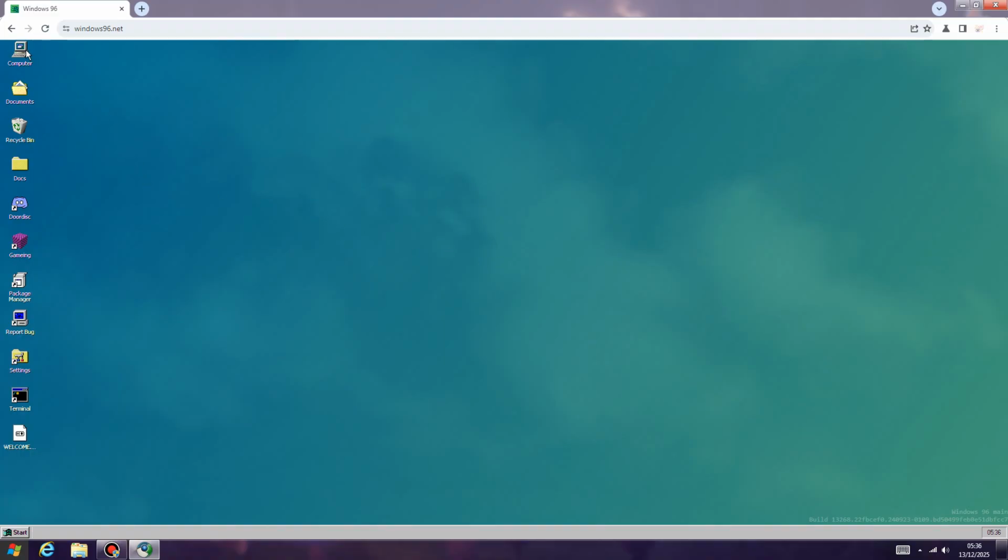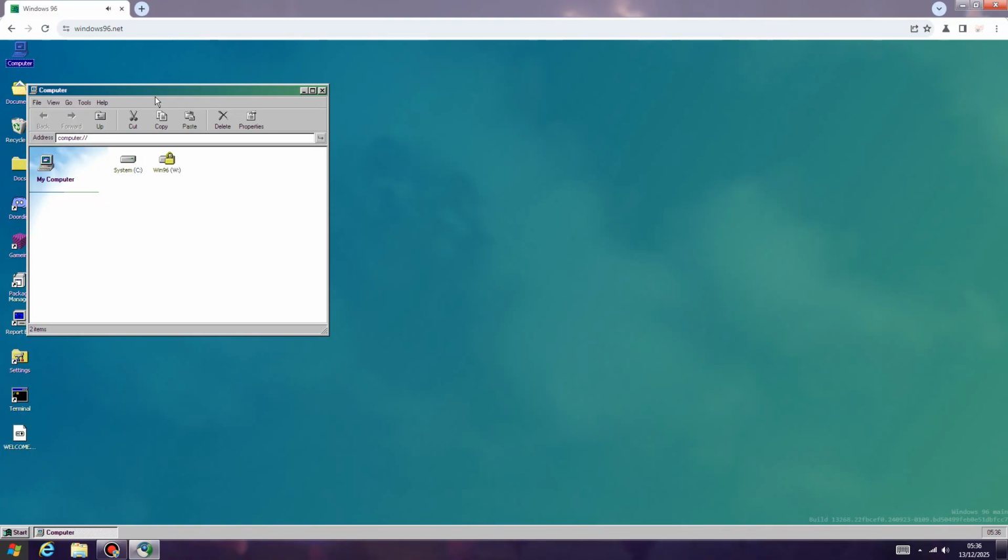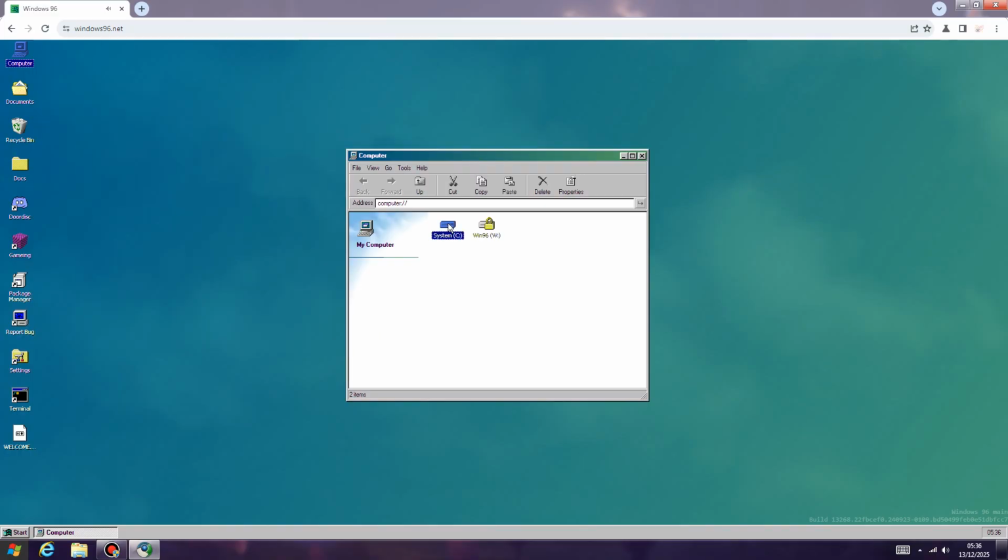Today I'll show you how to do Windows 96. Open My Computer and the file explorer, the system on the C drive, and the explorer from Windows 98.